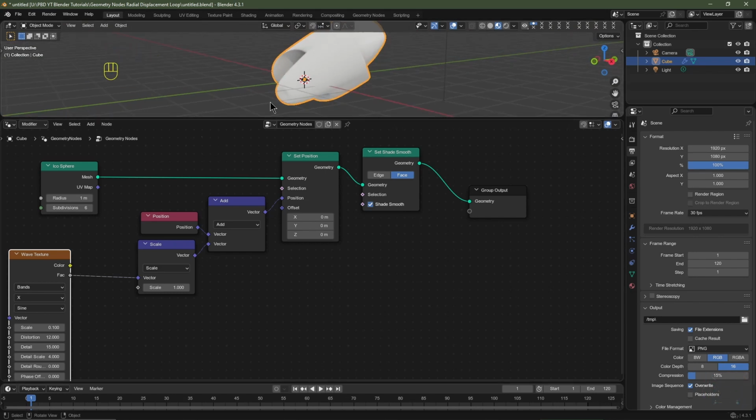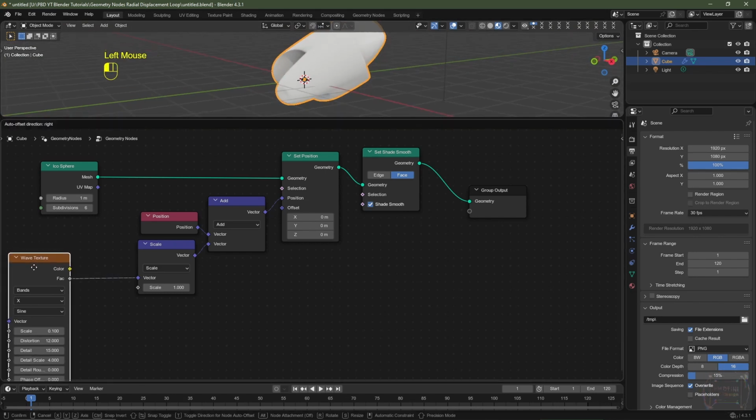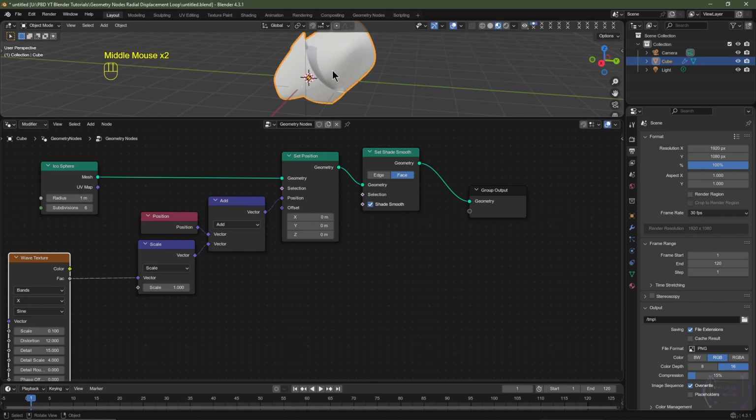It's kind of like going in one direction. So we need to normalize the vector of this wave texture so that the displacement happens radially from the center, pointing outwards in all directions. That's easy enough. Let's do that now.